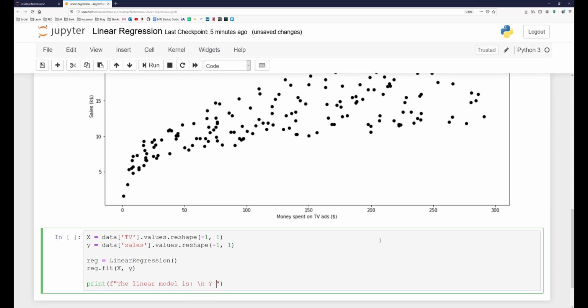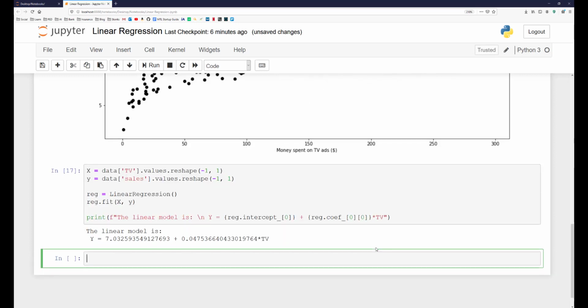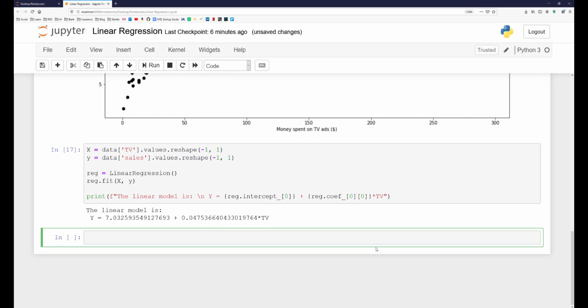So the linear model is Y is going to be equal to. First, we're going to access the intercept, reg.intercept_[0]. And then we add the coefficient for X, so in this case TV, and the coefficient is equivalent to β1 if you looked at the theory portion of this video. So as you can see, we get a constant of 7 and a slope of approximately 0.0475. So that's great. We have a positive slope, positive constant. It seems to make sense.